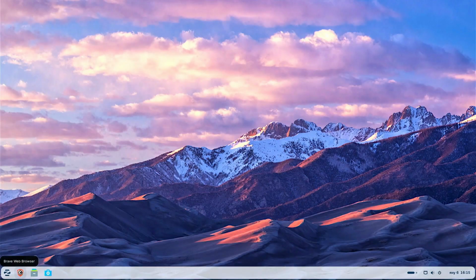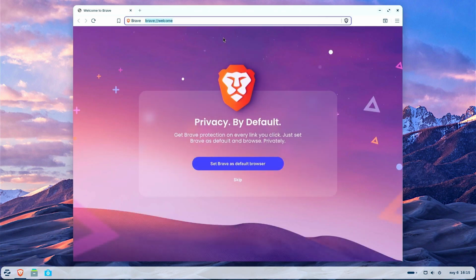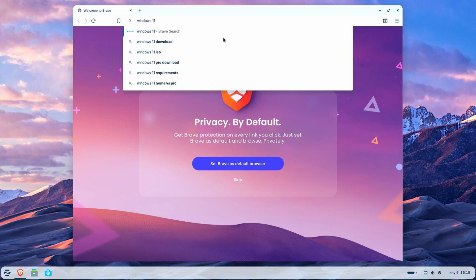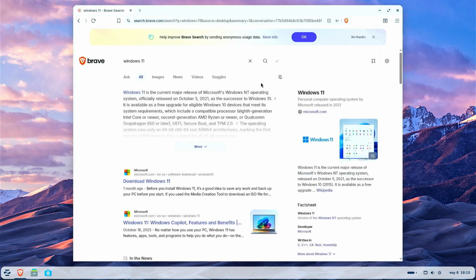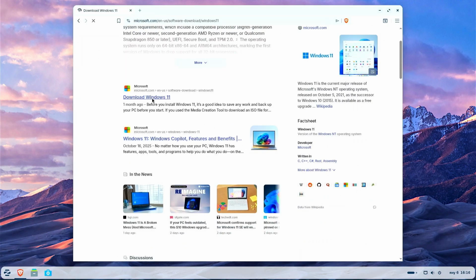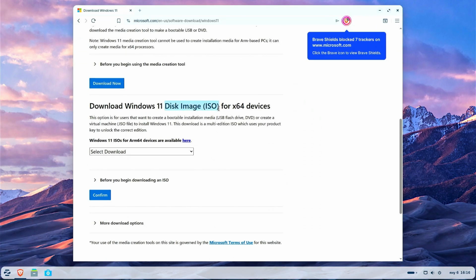I have installed Zorin OS with the option to use the entire disk. The first thing we will do here is to download the Windows 11 ISO file from the official Microsoft website. On the Microsoft download page, search for and download the disk image ISO file.